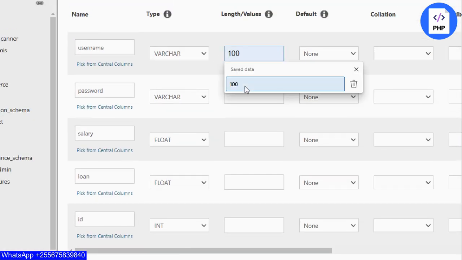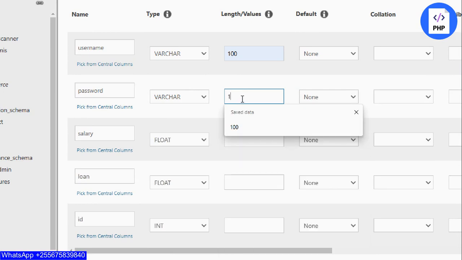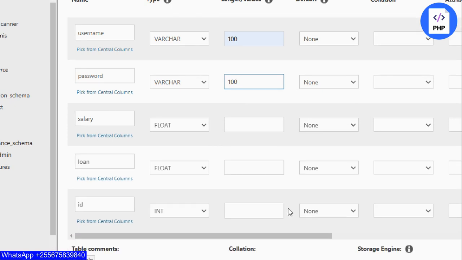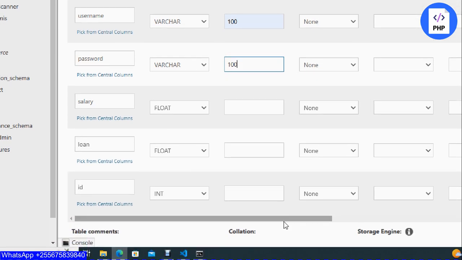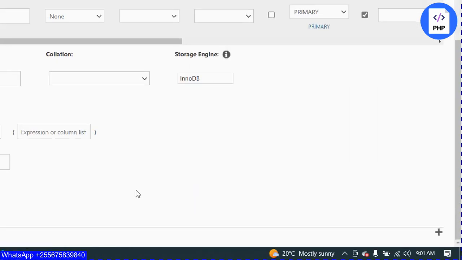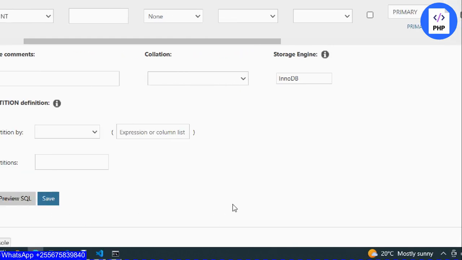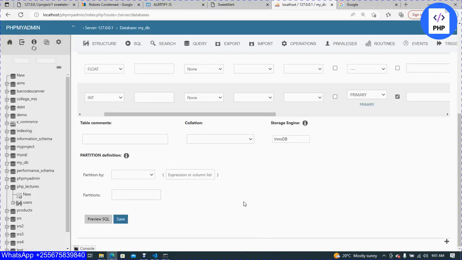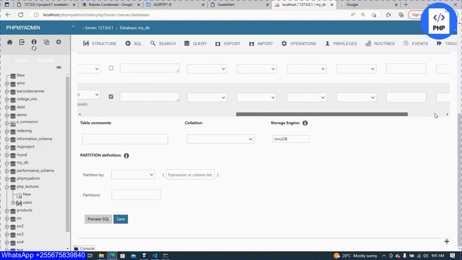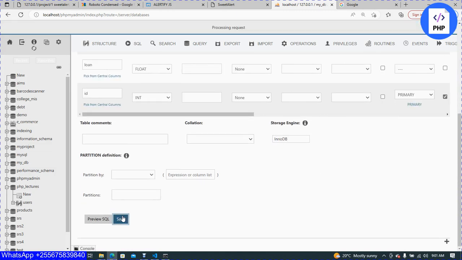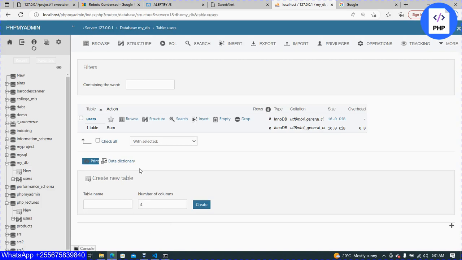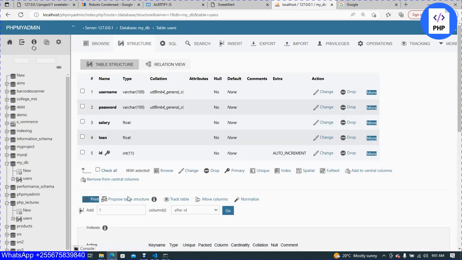After then come to select data size. For username data size 100, again password. Salary no data size, loan and int no data size. Then you just come to click save. Click save. So our columns are 5: username, password, salary, loan, and ID in physical schema.